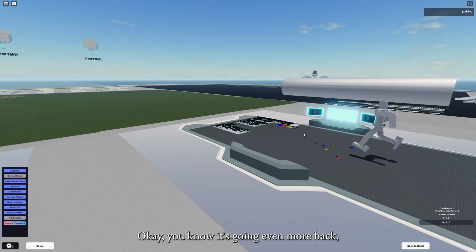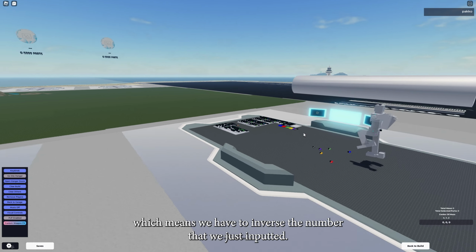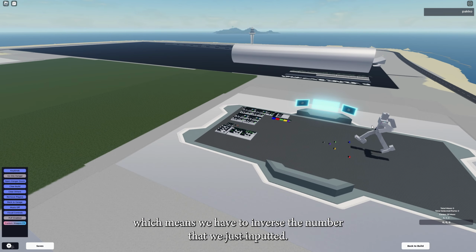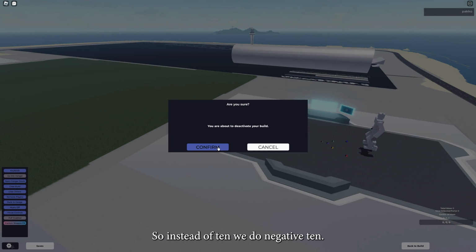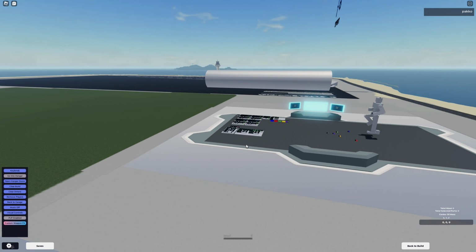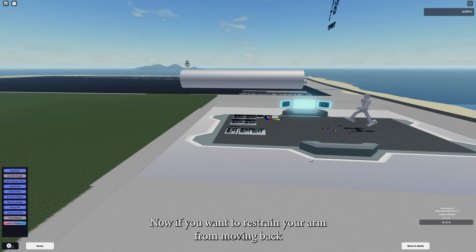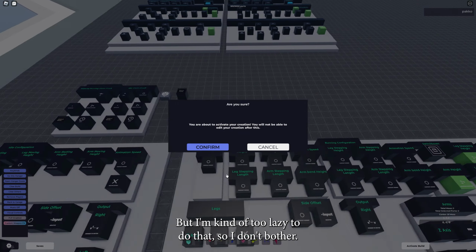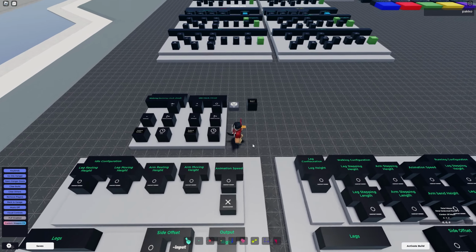Okay, now it's going even more back, which means we have to inverse the number that we just inputted. So instead of 10, we do -10. Now, if you want to restrain your arm from moving back, feel free to implement some clamps to your Y and Z axis for the arms, but I'm kind of too lazy to do that, so I don't bother.